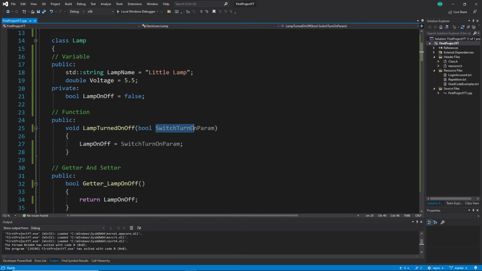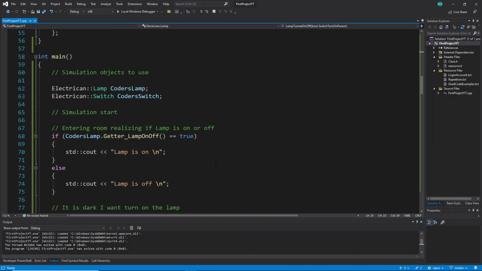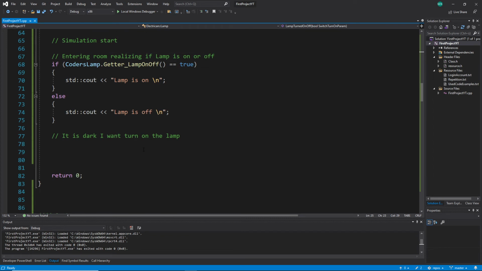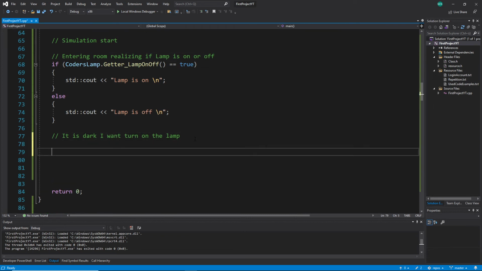It is asking for a switch turn on param. So we have to get the switch on param anyhow. But before we get this one, let's make it easy. Let's just call this function and then we see what we need. So we go down here. I say, okay, I want to turn on the lamp. So what I do is write lamp, because this is my variable name, this is my lamp. And now there is this one function which is turning the lamp on and off.